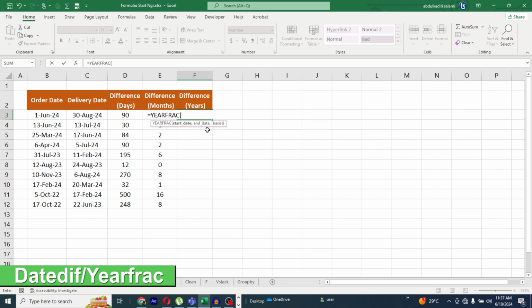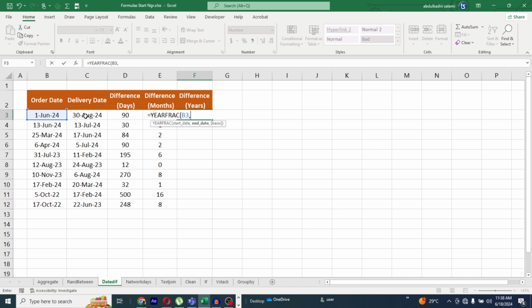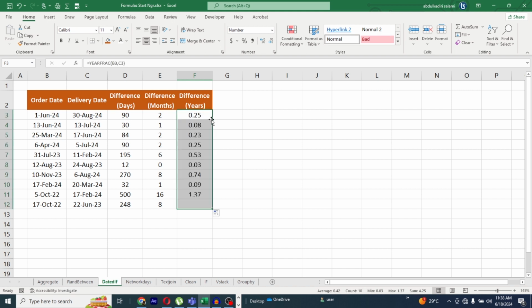Then what are we calculating? We start with our order date, and we move to the delivery date. Then we close the bracket and press enter. That's it. We get 0.025, then we click down and double click on it. So this is how it works. This is amazing. These are the formulas you use with your order date and delivery date to get the difference in days, months, and years.